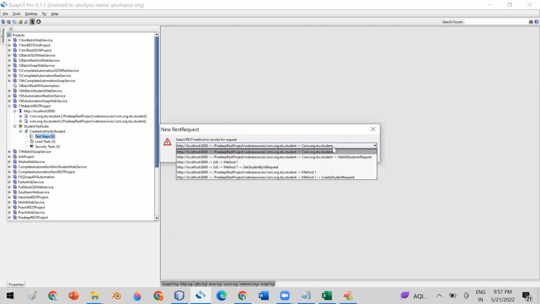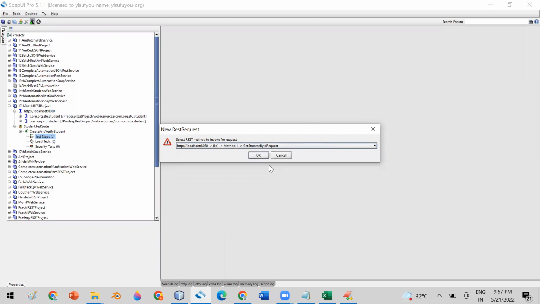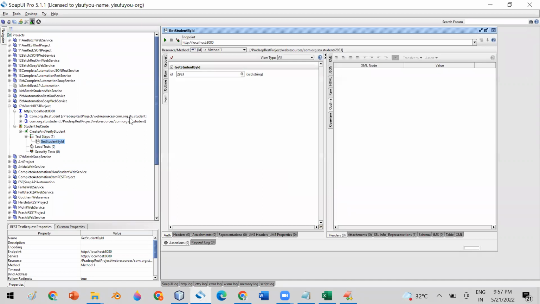Yes or no? आपने 3 configure करे तो देखो आपको 3 method दिख रहे होंगे. Get all student, get student by ID and create student. Yes or no? आपको वो 2 नहीं दिख रहे, delete, because you have not configured at manual level. Getting my point? Yes, Pradeep. So whatever you configure in this URL, in this binding part, that will be visible here. You are interested in get student by ID, click on that, click on OK.